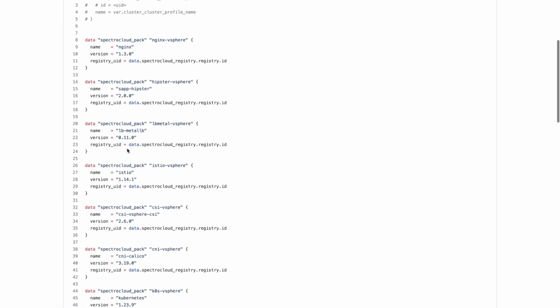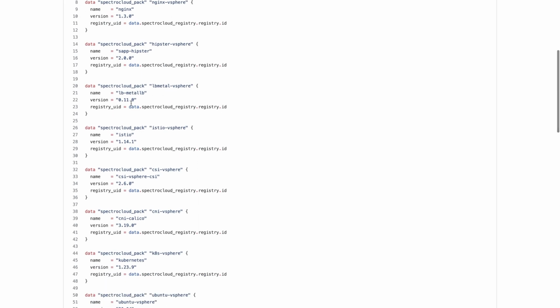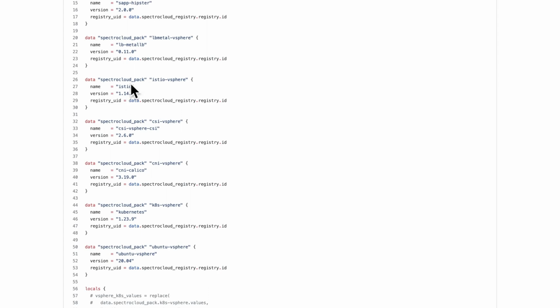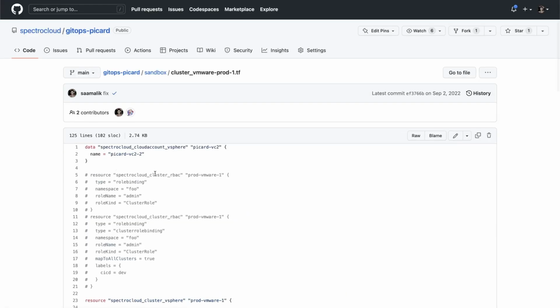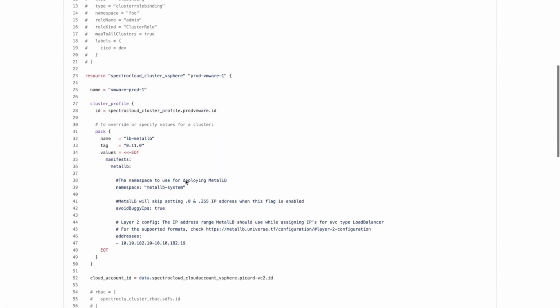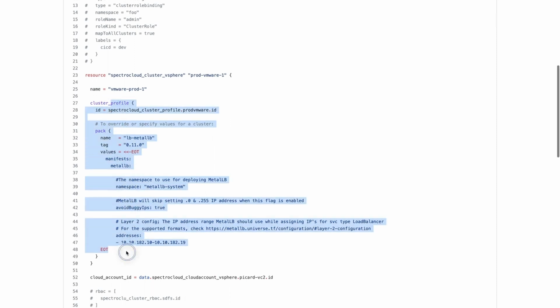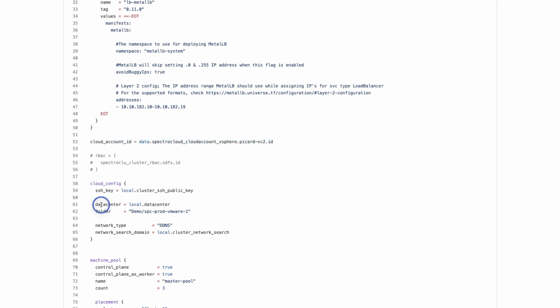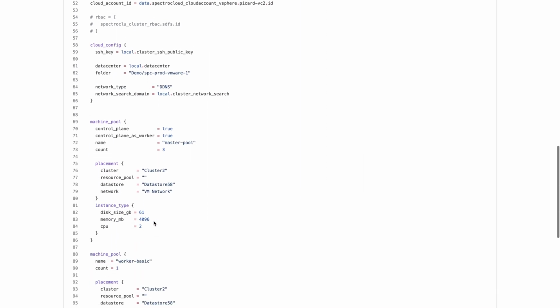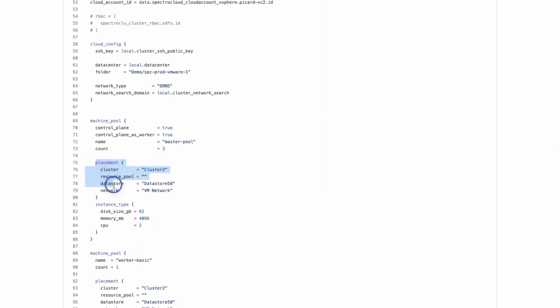Here, we are defining the various layers that go into the cluster profile, like your ingress and your MetalLB load balancers and your service mesh like Istio. And then to define an actual cluster, you specify, cluster VMware prod 1, and the properties would be your cluster profile associations, cloud account, and under the cloud config, there are specific placement properties like a data center folder, and similarly, the placement properties for a machine pool that are specific to VMware.